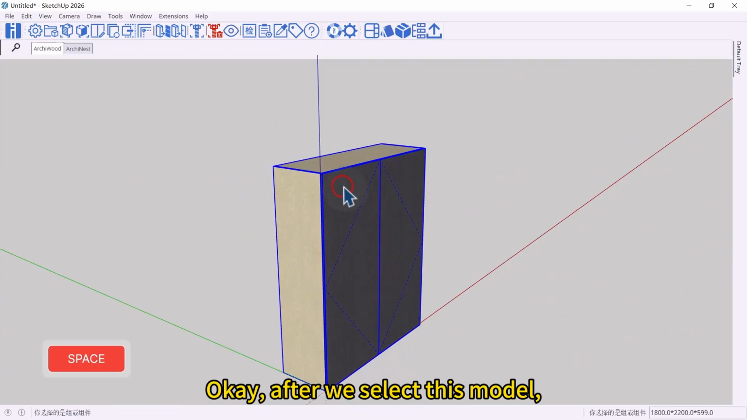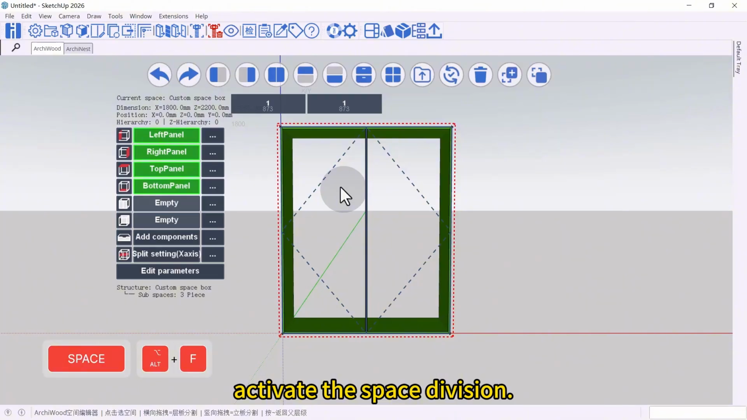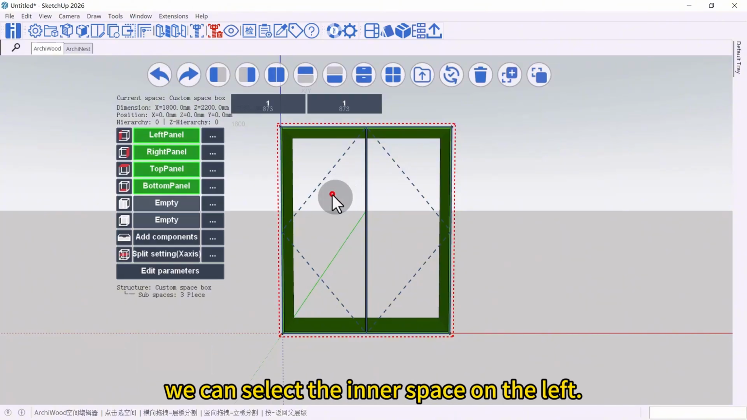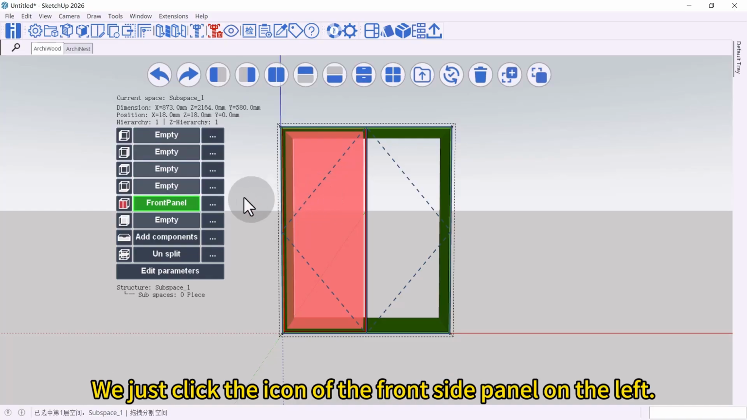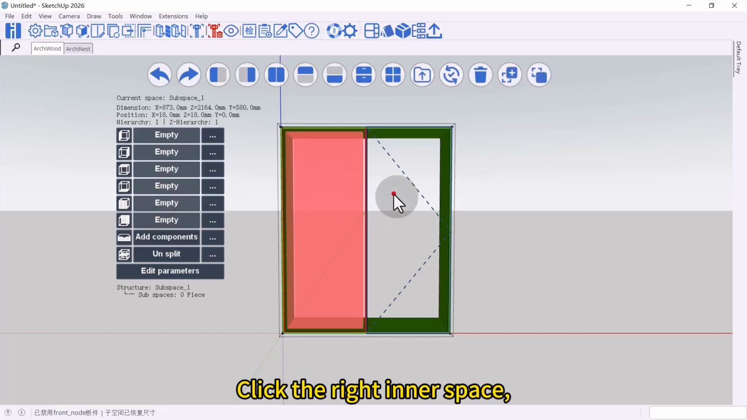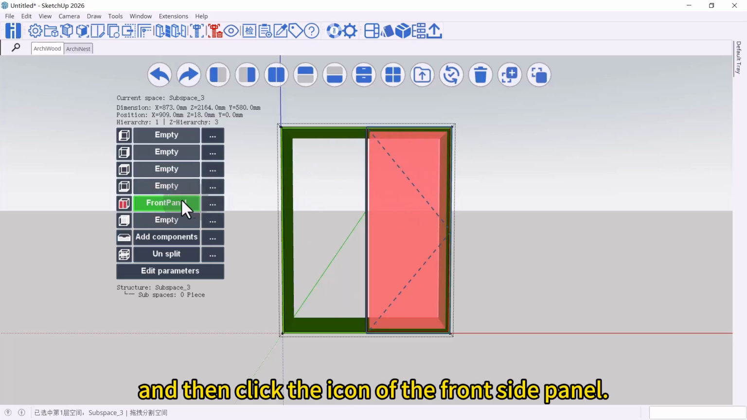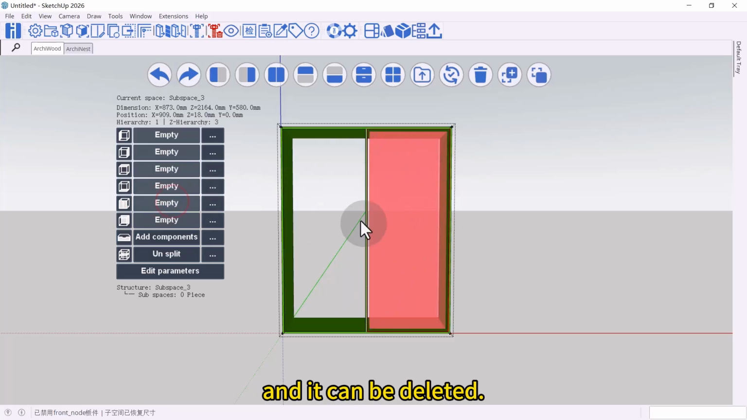Okay, after we select this model, activate the space division. After activation, we can select the inner space on the left and delete the door. How to delete it? We just click the icon of the front side panel on the left. Click the right inner space, and then click the icon of the front side panel, and it can be deleted.